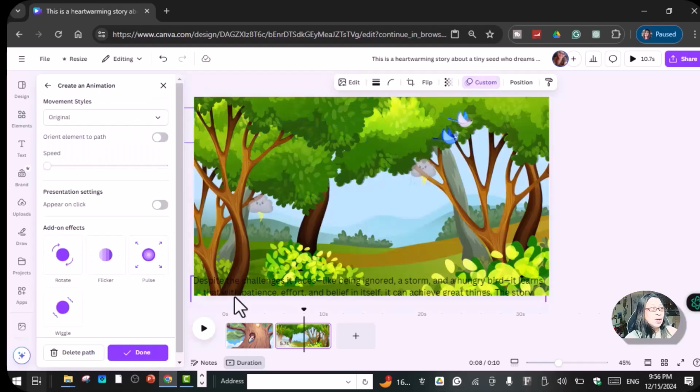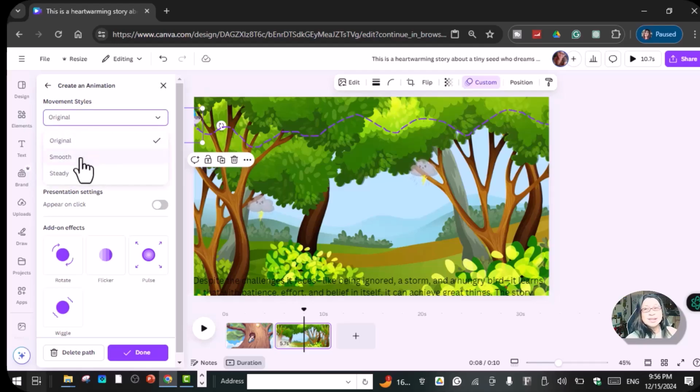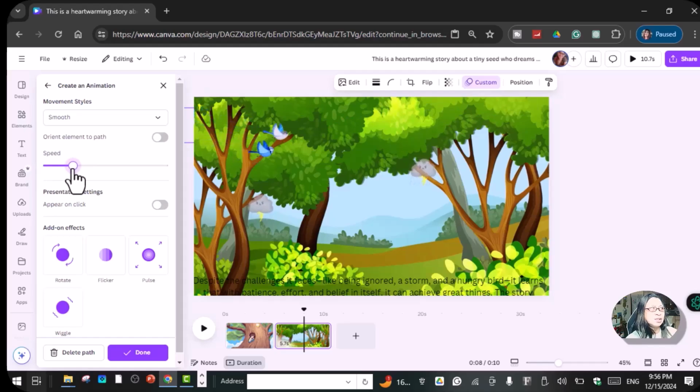All right, so you can always adjust the movements. The style is in the original style. Then you can put in smooth or steady. So let's say smooth. And the speed of the bird. Okay, you can make the bird a bit faster. I just did a little bit. Let's say if you put it on steady. All right, there you go, right? So you can put as many birds as you want. So we have the bird there.